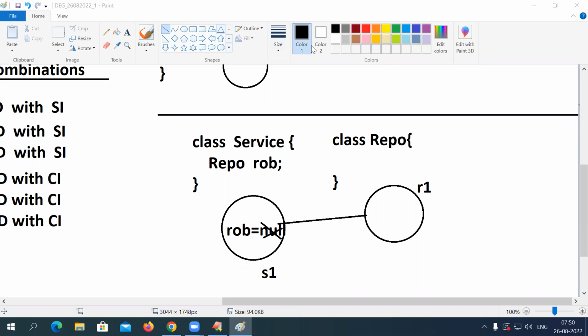Setter injection, constructor injection, anything you use. This is dependency injection. Simple. Creating the objects from independent to dependent, and linking them. Now finally, I'm asking the question, who will do all these things? Yes, the Spring Container or IOC.